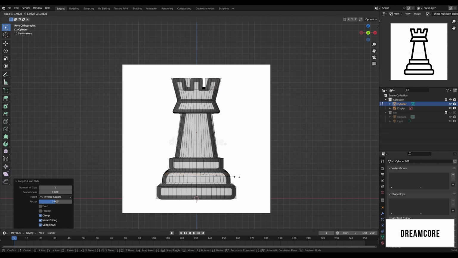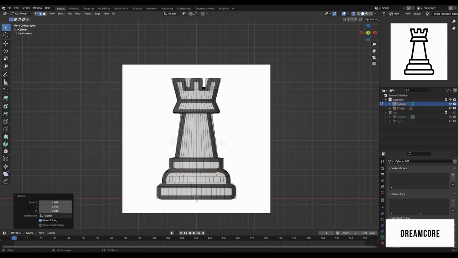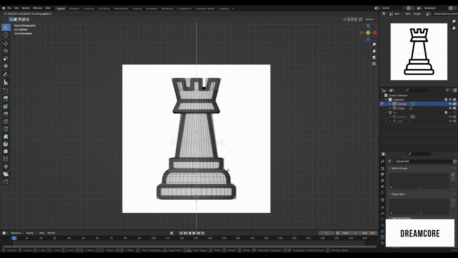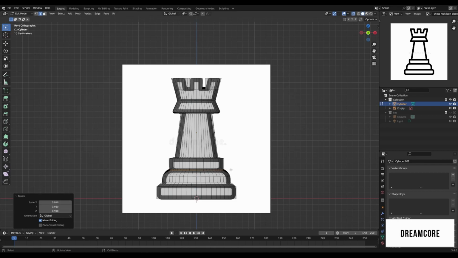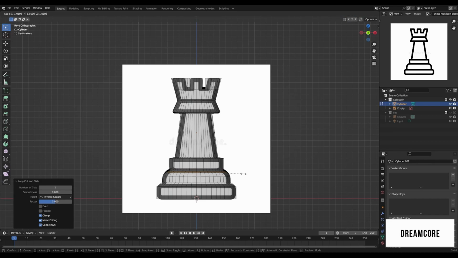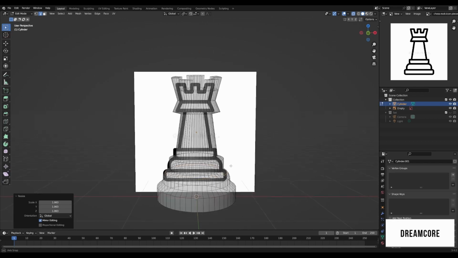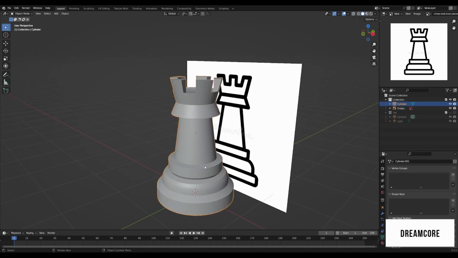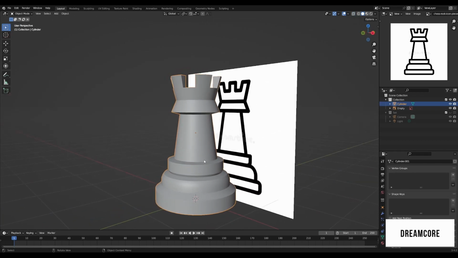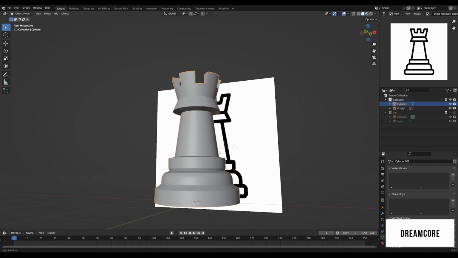Scale it up. Then select this loop. Move it up a little bit and scale it inwards. Select this loop. Create another loop. Scale it up just a little. And there you go. That looks a lot more like the reference.